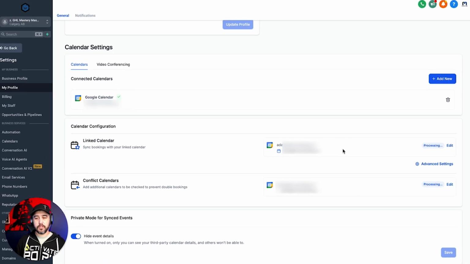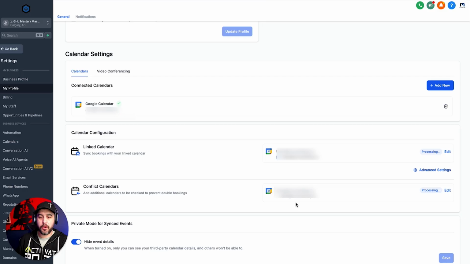And it takes a little bit to do that. All right, it's taking its time. However, we can still set this up. So in your conflict calendars, basically what this means is that if you've got any other calendar connections with your Google Calendar or your Outlook or your iCal, which other calendars do you want to check for conflicts in?